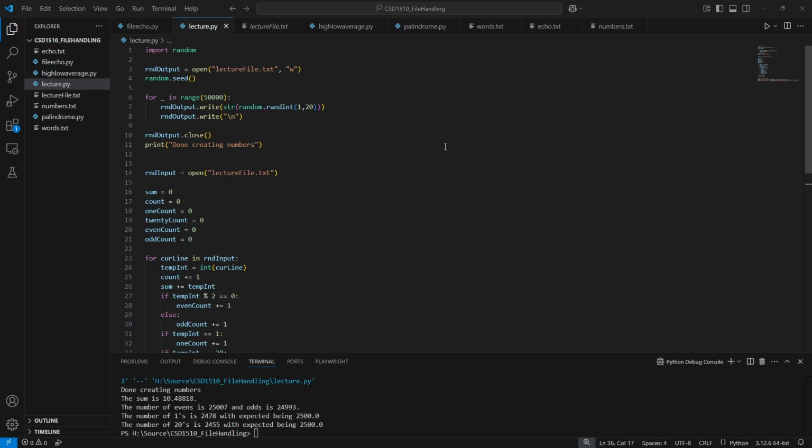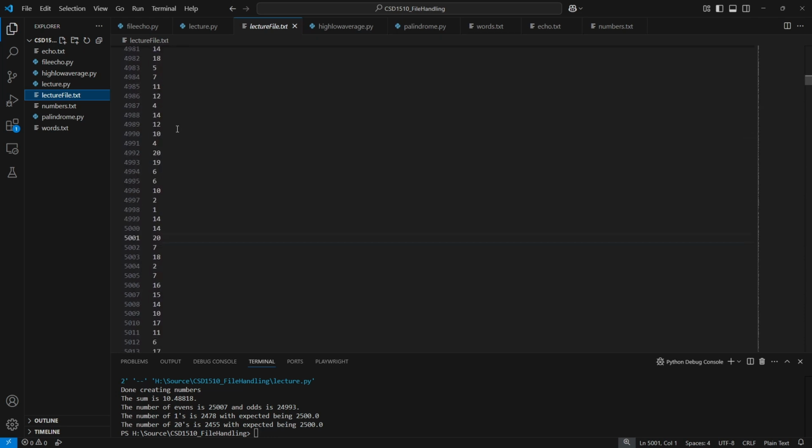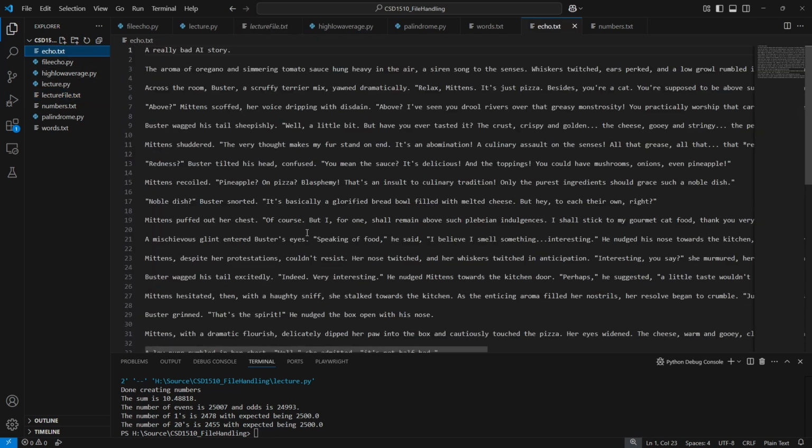Now, there's two different types of files. You have binary and text files. A text file is human readable. If I look at a text file, I can scroll through it and I can read it. So this is the file that we'll be using when we go through the lecture-led demo. I can read it. It's a plain text file.